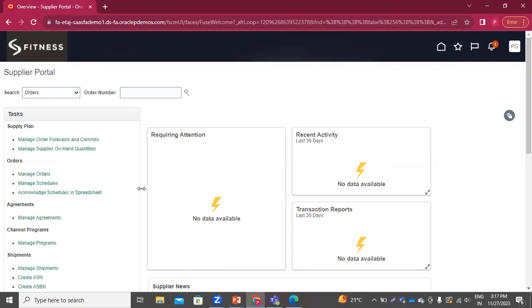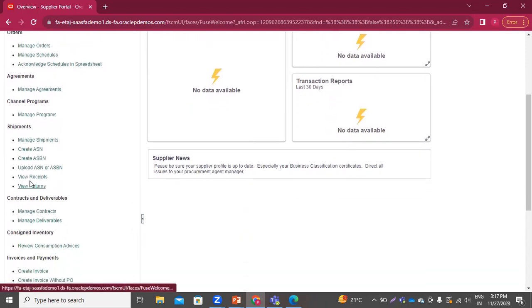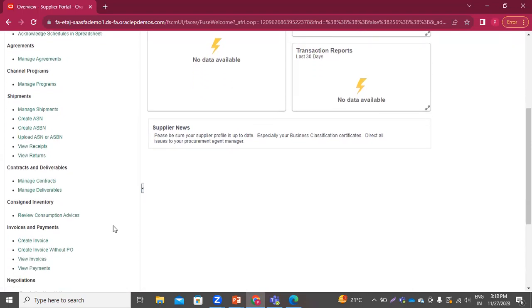And these are the areas that this user can access, which are completely related to the supplier. Here he can manage the orders, manage the schedules for the payments. Here they can see the receipts and the returns that have been recorded. Here they can manage the contracts and deliverables.